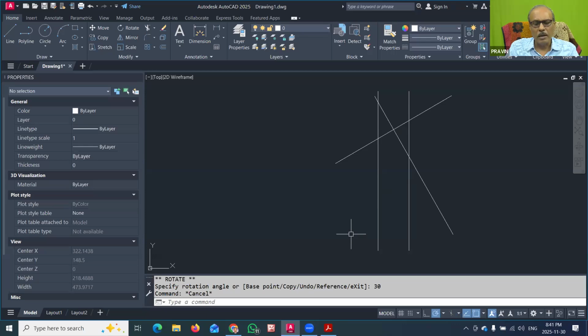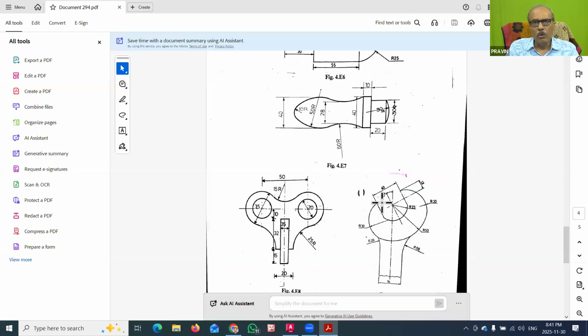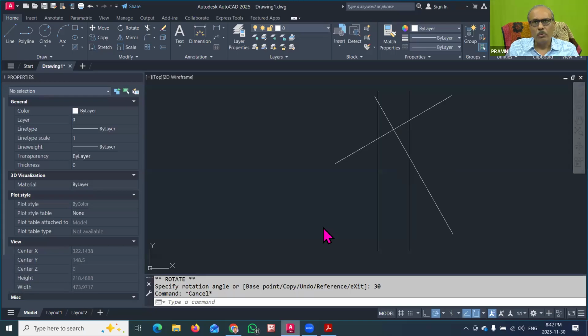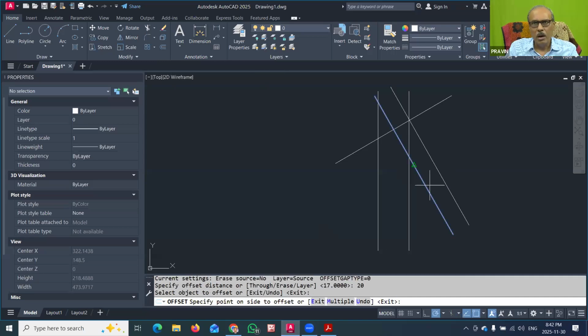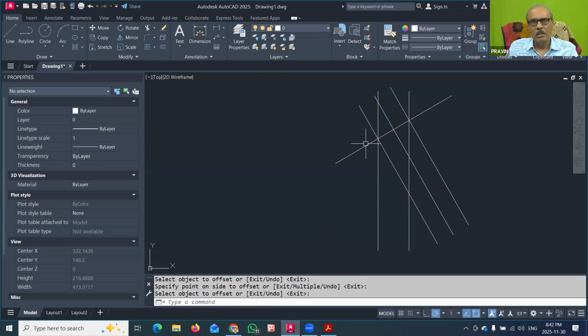So that is another part that we require. Now with this center, this distance is 40. So now I have to offset on both ends, so we will offset this by 20. I will again use the offset command, use the offset distance as 20, press enter, and then offset this line on the left side and on the right side. So we will get these two lines at a distance of 40 millimeter. So that part is now completed.